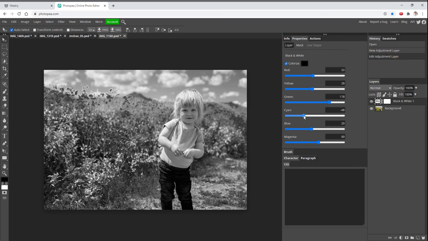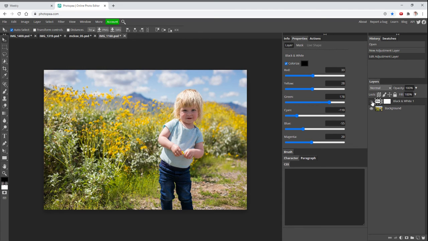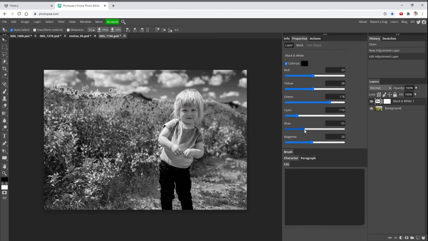Cyan, this is going to be the sky. Let's make that a lot darker. Add some real dark contrast there. And magenta. So I made her shirt a little too dark, I feel.